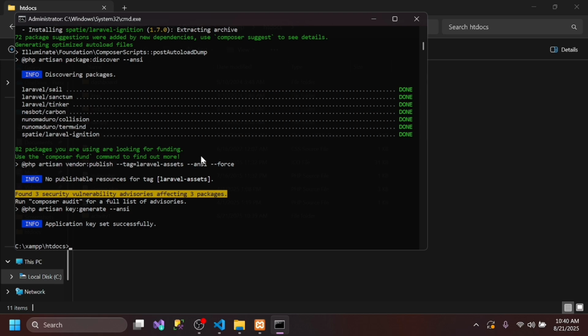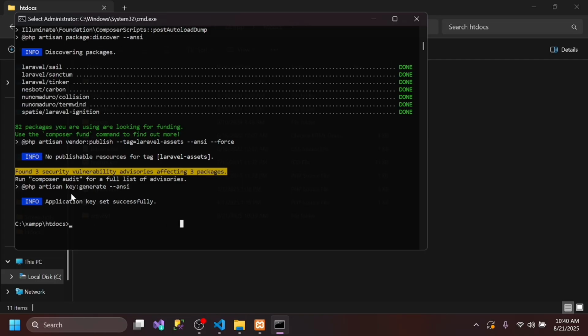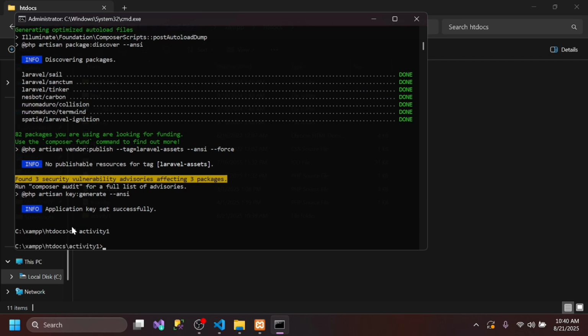Once the installation is complete, you will see a new folder called activity-1 inside the htdocs directory. And that will be our Laravel project. So in this case, we have to open the directory first. So we have to type cd, space, the name of our project, which is activity-1, then enter. So we now have the directory of our project.